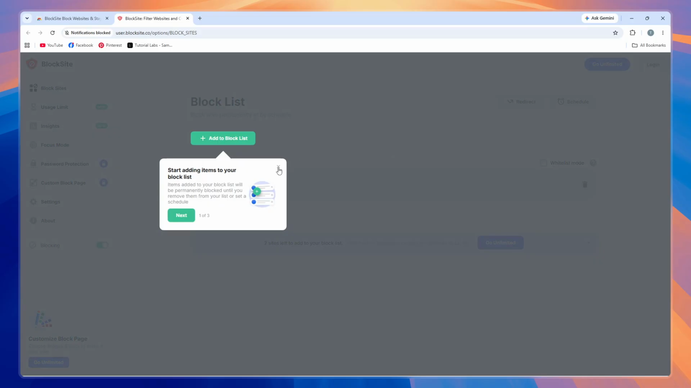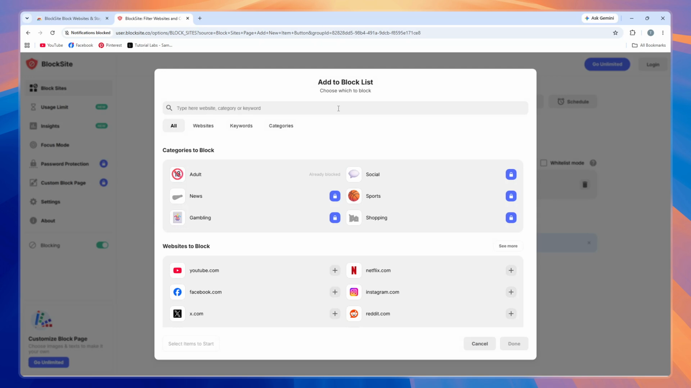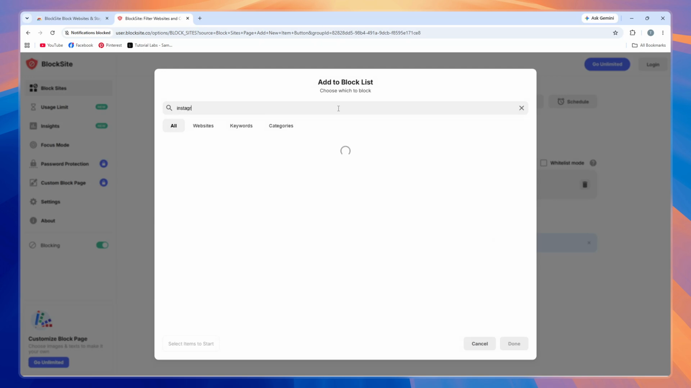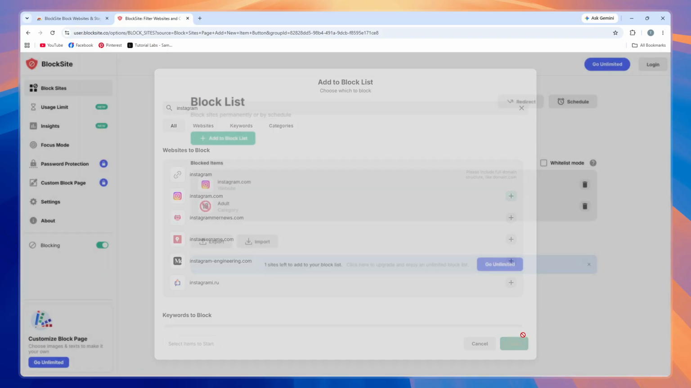Now, click on Add to Block List. This will open a field where you can enter the website you want to block. In this field, type Instagram. As you type, the extension will automatically search and suggest matching websites. Once Instagram appears in the suggestions, you'll see a plus icon beside it. Click this plus icon to add Instagram to your block list. After adding it, click Done to save your changes and apply the block.